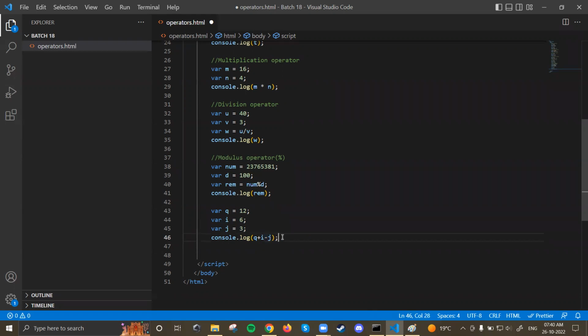So we also have one operator that works on three numbers or three values. That is known as a ternary operator. Ternary means three. Binary means two, ternary means three. So what is this ternary operator? Let's see. Let me define it first.